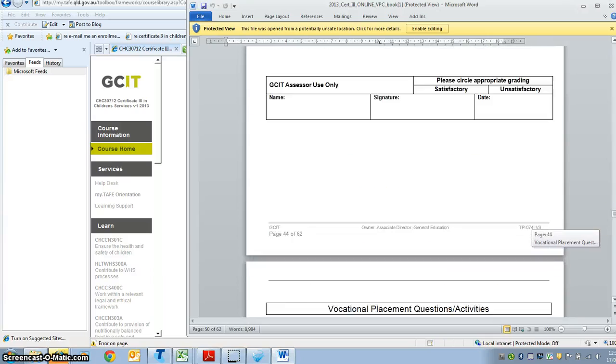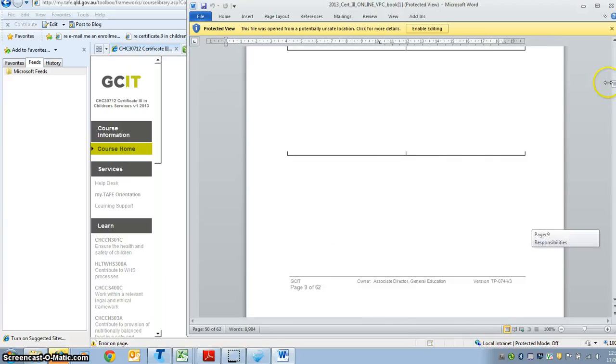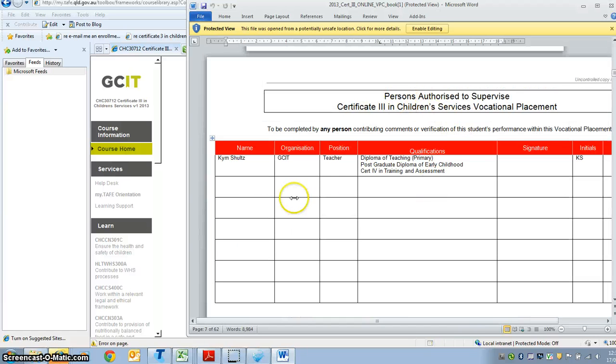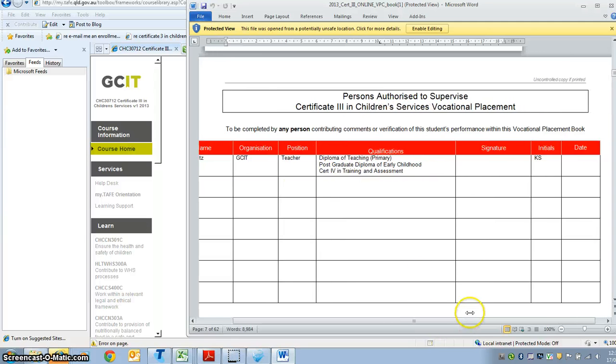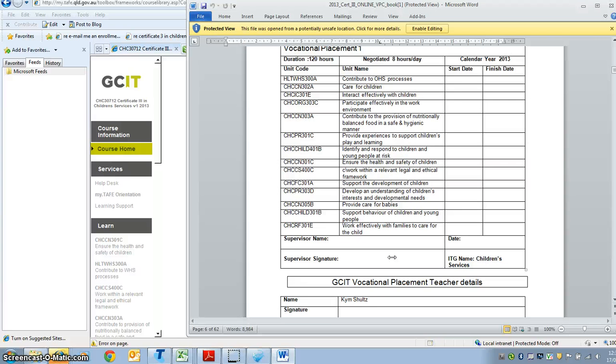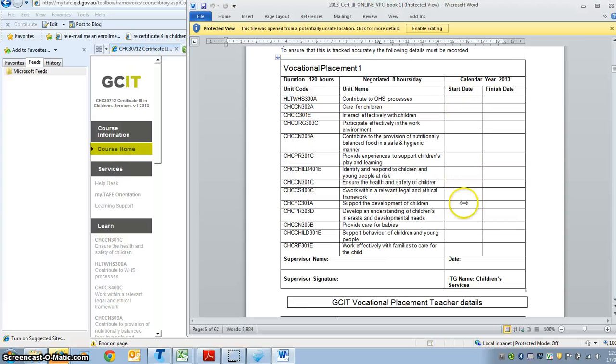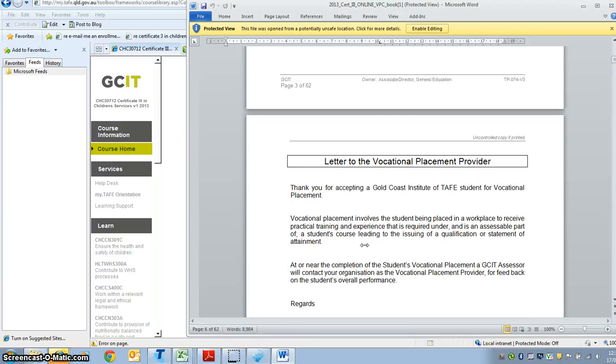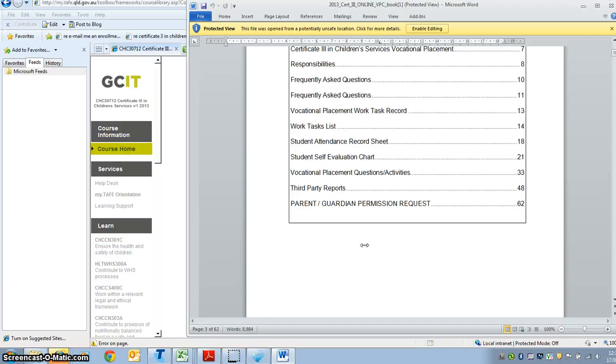Anyone who signs in this book, I'll take you right back up, I think it's to page 8 or page 7. Anyone who signs in this book needs to put their details here. So persons authorised to supervise. So this just makes sure that we've got a record of exactly who it was that was supervising you and what their position and their qualifications are. So if there's any more questions about your vocational placement book, here you can just put down the date you start and the date you finish. If you've got any more questions about that, just send me an email.